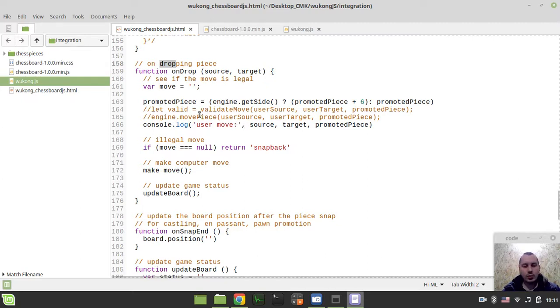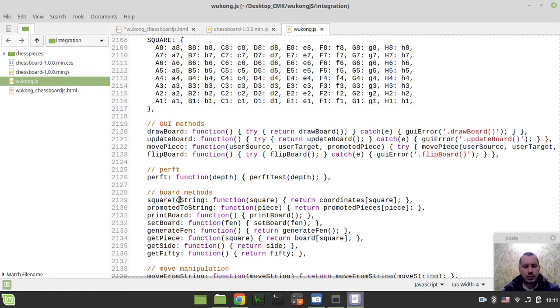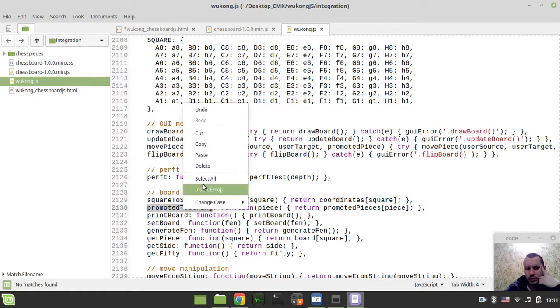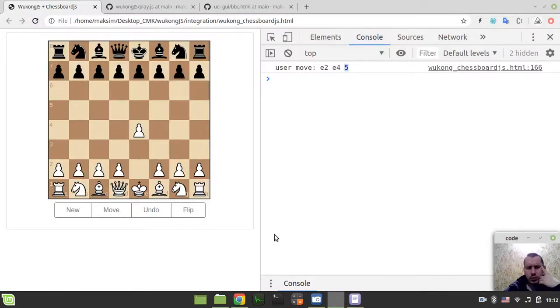Okay, so I need to say engine dot, how would that call square to string. Nope, on the contrary, I want the square to string. Man, how can I make it? Hold on a sec. I can use this one. No, I can't use this one. Or I can use this one. Promote it to string. Is that still going to be working? I'm just wondering.